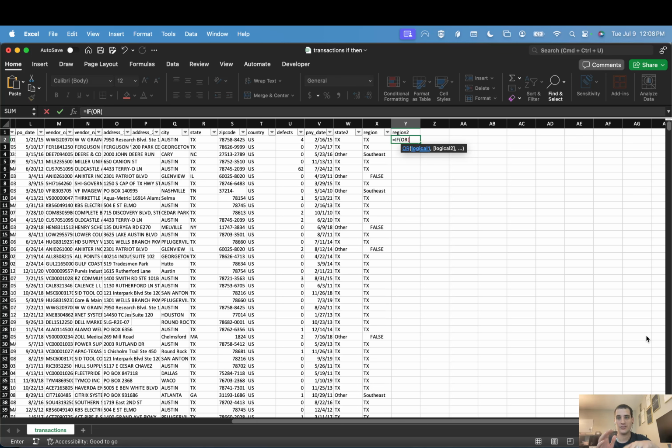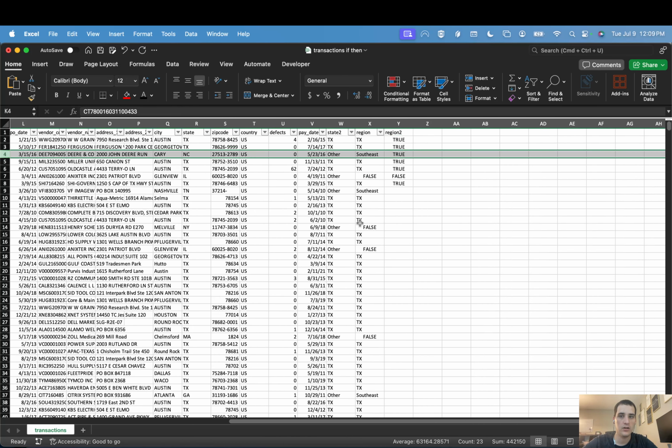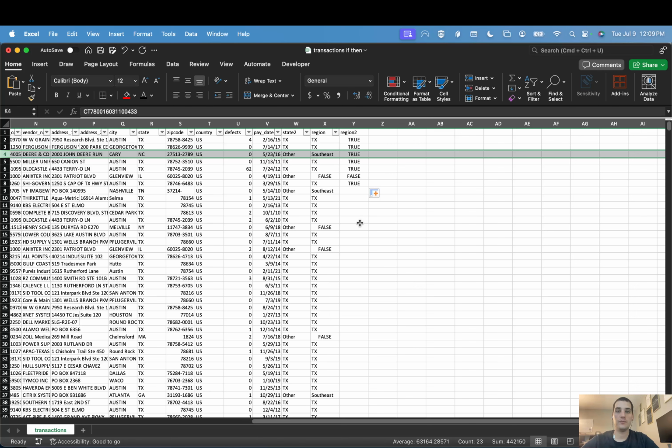This is complicated. So OR is logical 1, 2, 3, 4, 5, right? Or unlimited, and so you're going to check if any one of these statements is true. Okay, so that equals TX, that equals NC, close parentheses, and we're just going to do true and false here. Okay, and then you're going to enter that, and if you just drag down a little bit, you can see that row 4, which is North Carolina, is true. So if either one of those statements is true, then I return a true. Otherwise, I return a false.